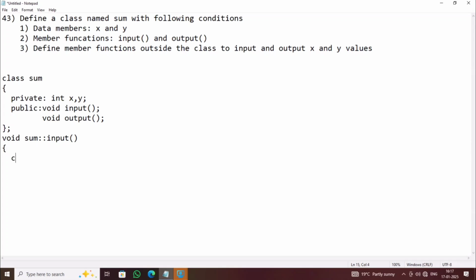That's why we have to take two inputs from the user. For that we use the cout statement, which is used to display a message to the user. In cout, we use double quotes, and in the double quotes we print the message: enter two numbers. Then the double quotes close, followed by endl, the end of the line.